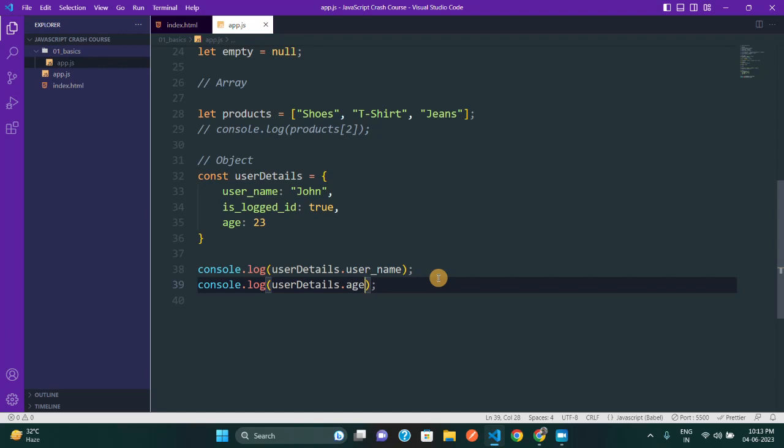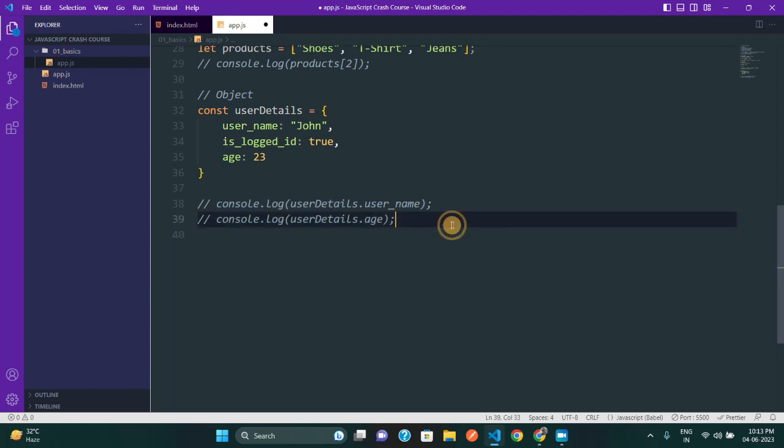So these are the most commonly used data types inside the JavaScript. Now that you know what are data types and their concepts, now let us move with another concept in JavaScript, which is known as operators.